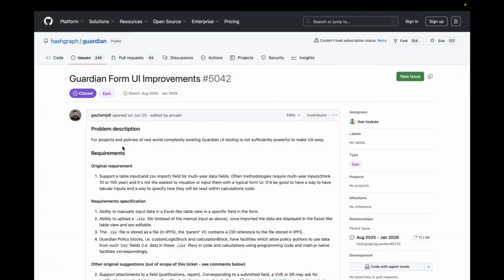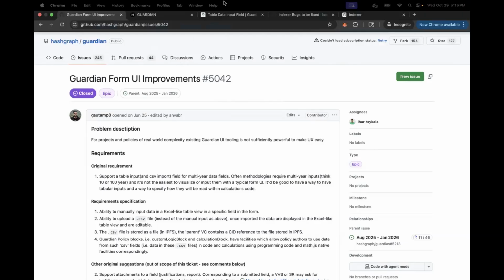The first ticket we'll be talking about is Guardian form UI improvements, which is 5042, for projects and policies of real world complexity. Existing Guardian UI tooling is not sufficiently powerful to make UX easy. Basically, this feature was to support a table input field for multi-year data fields, which some methodologies often require. For example, for one methodology a community was working on, they required like 40 years of data to be inputted into the Guardian UI, which manually would be a cumbersome pain. So we had to implement this ticket.